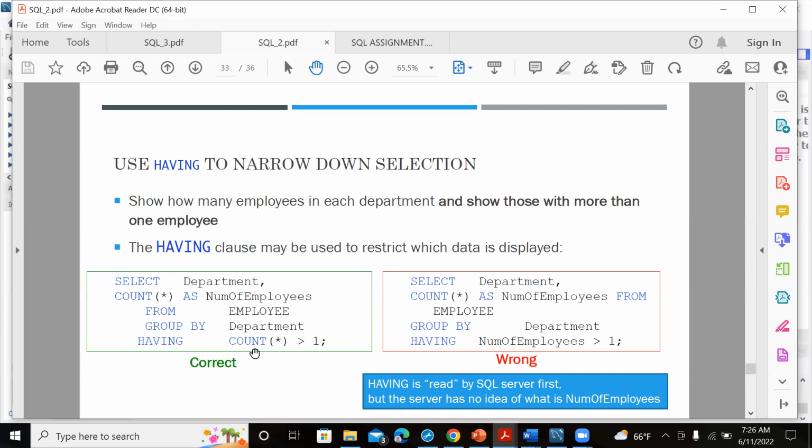I don't know if those two things are correct: not using where after group by, and avoid using alias with having. Those are the two points I'm trying to make. Is it clear? Yes, sir. Yes, it is.